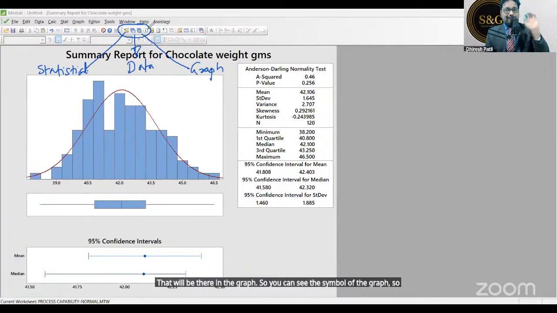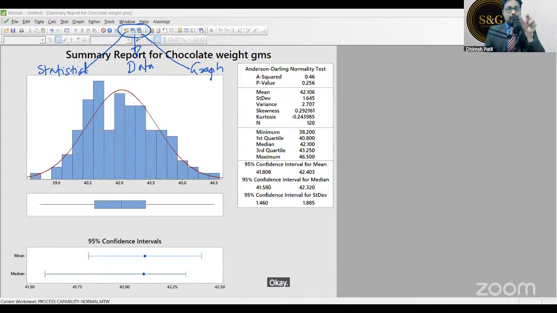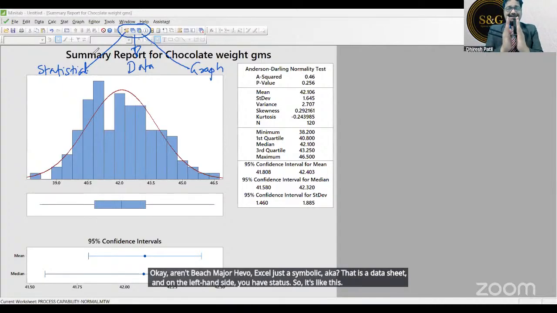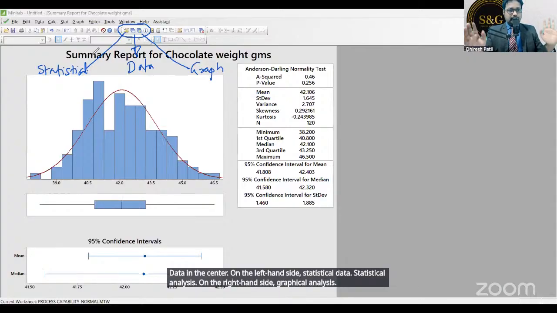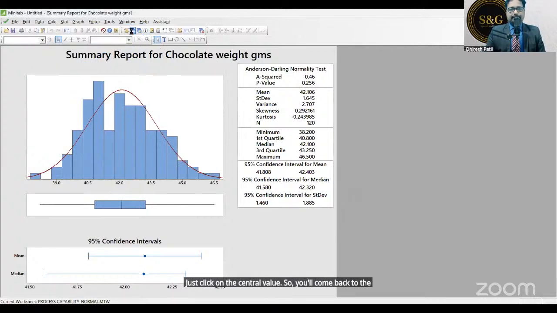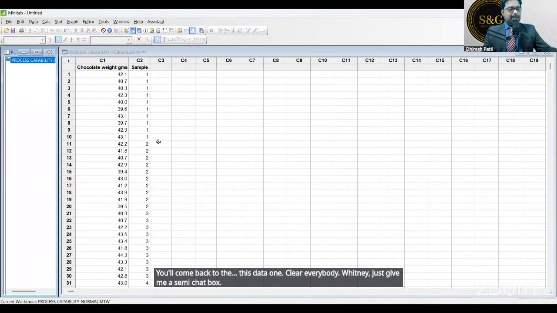You will see a small bar chart symbol for the graph. And in the middle, you will see an Excel-like symbol. That is the data sheet. And on the left-hand side you have statistics. So it's like this: data in the center, on the left-hand side statistical analysis, on the right-hand side graphical analysis. Clear? Now, if you want to go back to the data, just click on the central value. So you'll come back to this data part once again. Clear, everybody? With me? Just give me yes in the chat box. Anybody behind, please let me know.